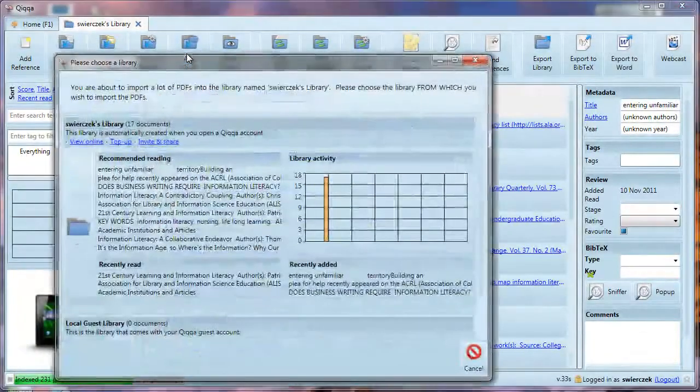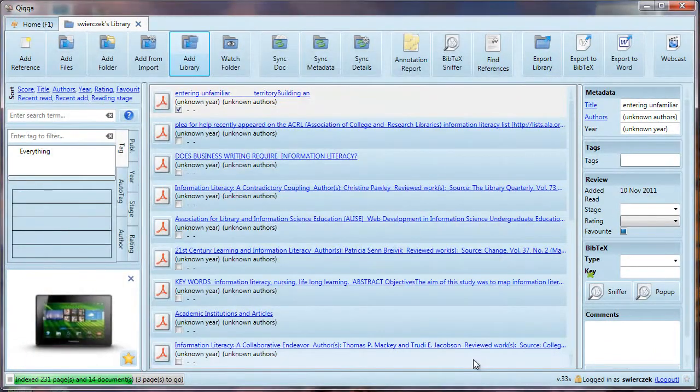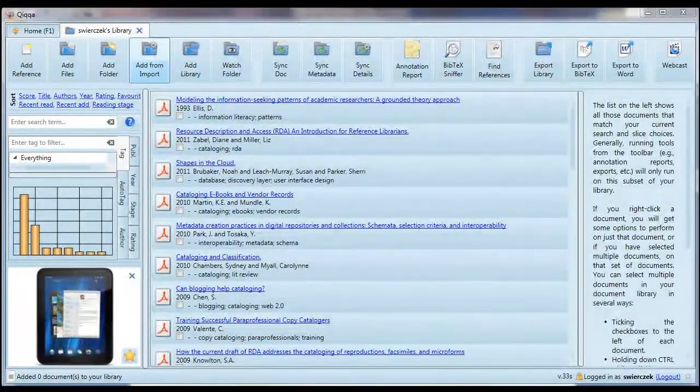You can also add a library. Say you have documents in another library inside Qiqqa. Maybe it's a library someone else shared with you, or maybe you just have more than one library, but now you'd like to put 2 or more of them together. You can use this button to import items from one Qiqqa library into another.